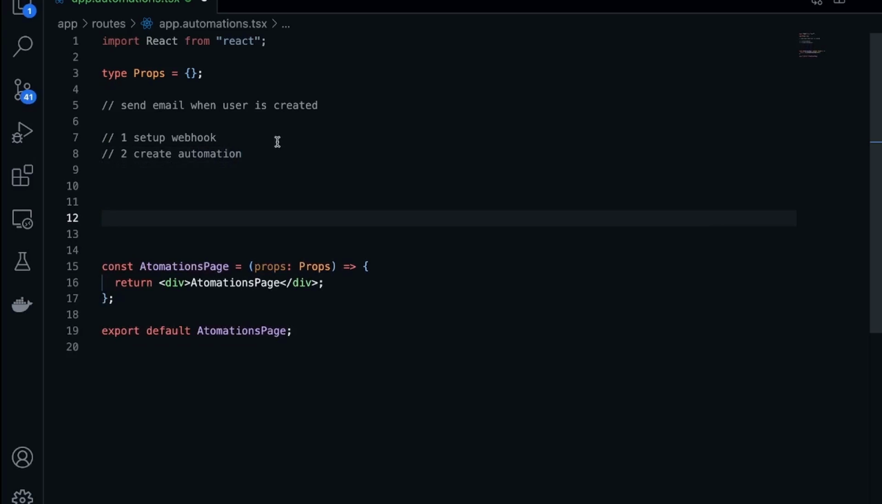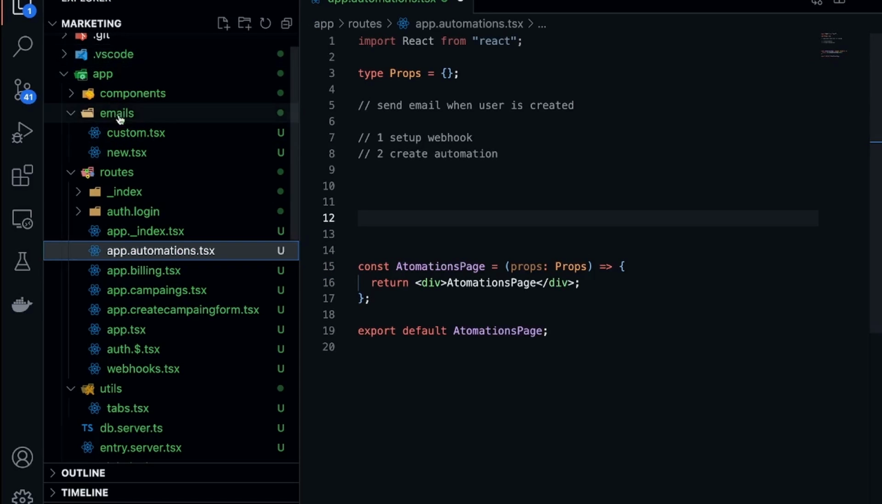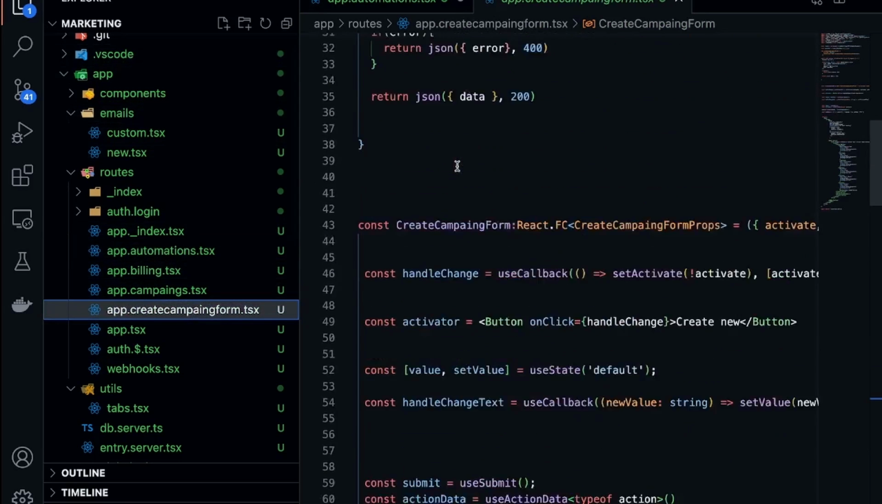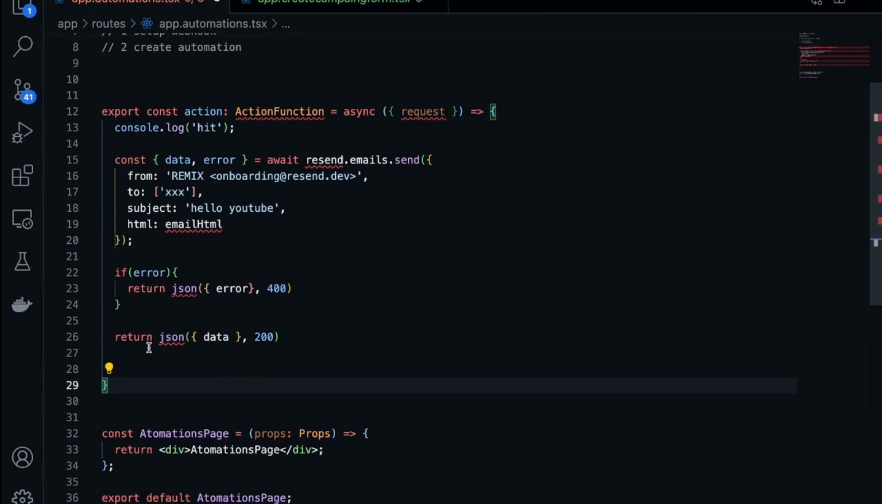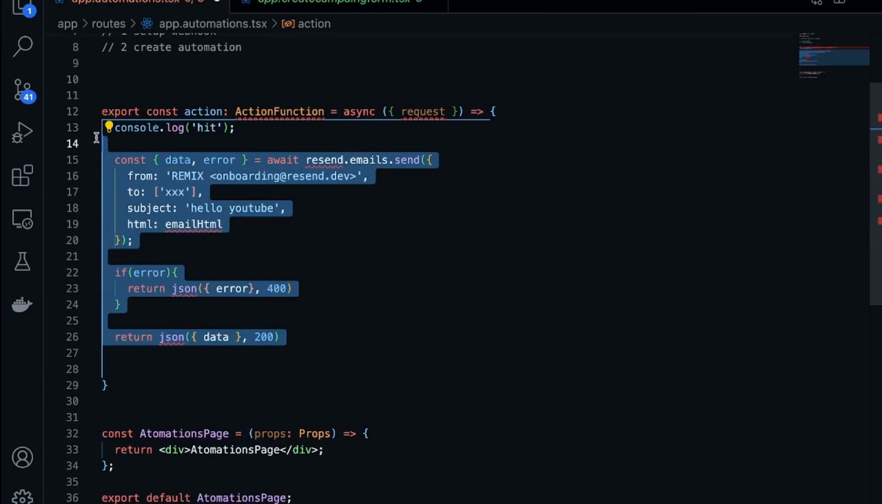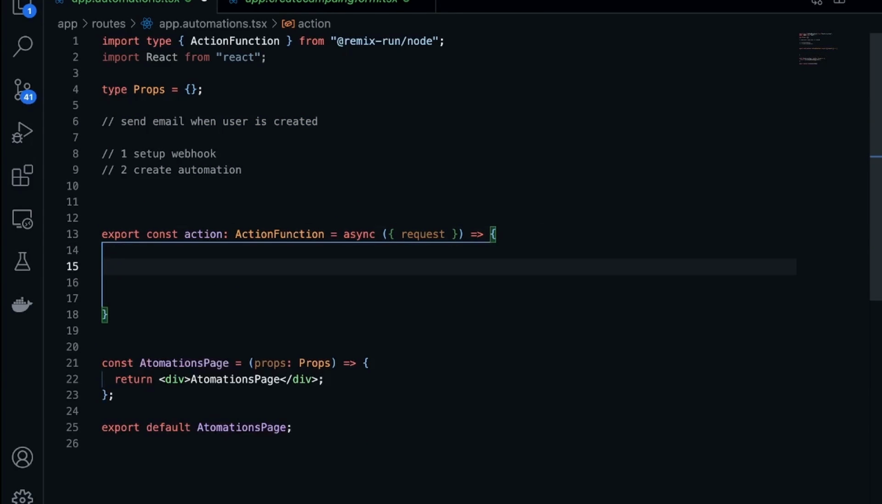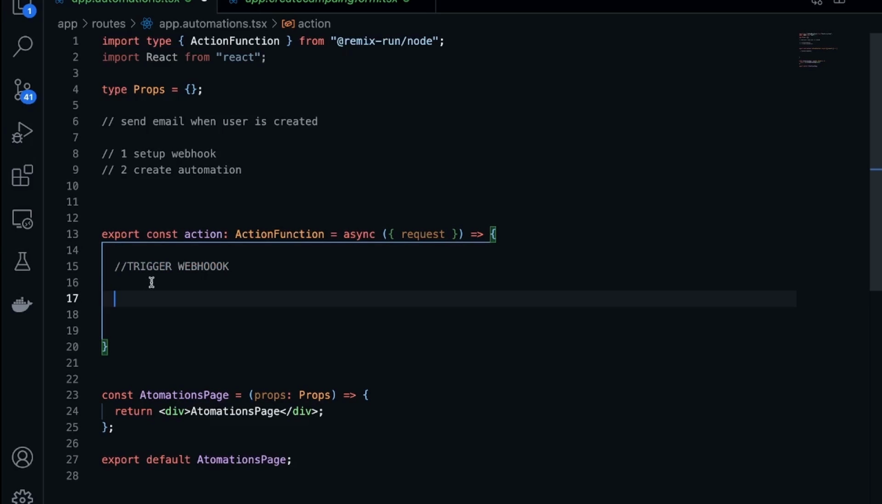We are going to need an action function again, so I'm going to copy a bit of the code from my campaign here and let me paste everything. Let me delete everything here. Now we are going to trigger the webhook here. So essentially this is going to be the function. Every time a user creates an automation object, we are going to create a webhook in the system, and that's what's going to create a user every time a user signs up. And when the customer of our application decides to delete this automation object, the webhook is going to be deleted from the application as well.